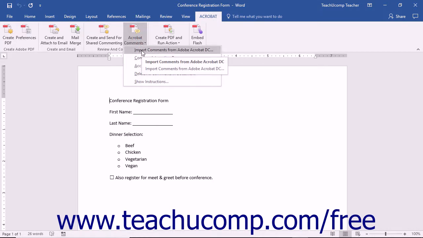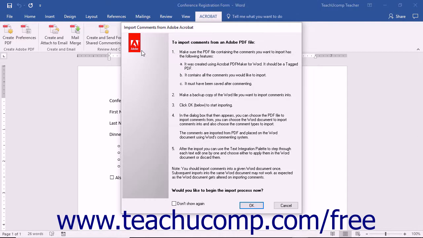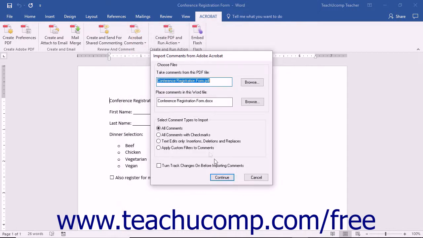Select the Import Comments from Adobe Acrobat command in the drop-down menu to open an Import Comments from Adobe Acrobat dialog box. Read the instructions shown in this dialog box about how to perform the process to ensure that the documents that you used are compliant with the instructions shown. When you are ready to begin the process, click the OK button at the bottom of the dialog box to start.